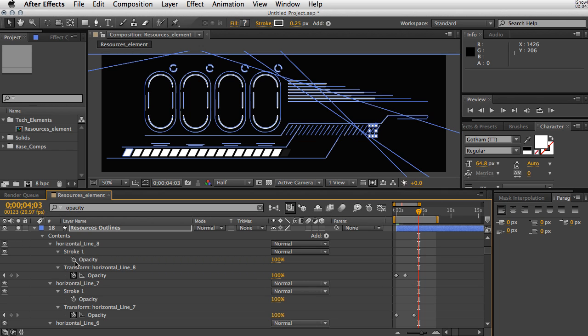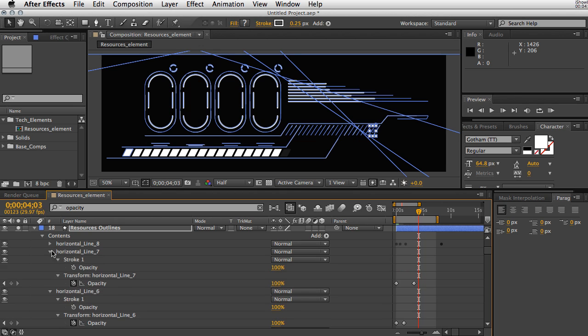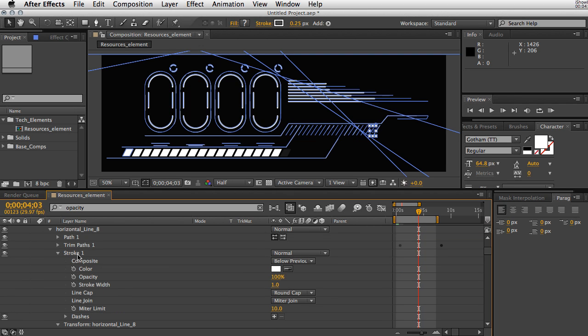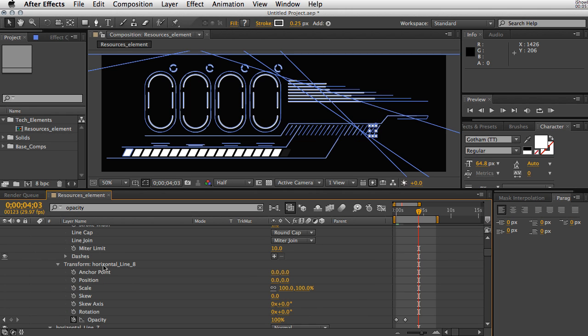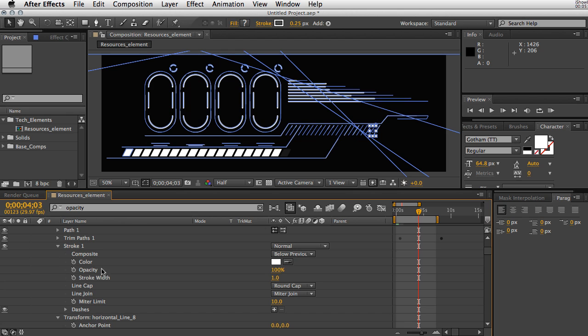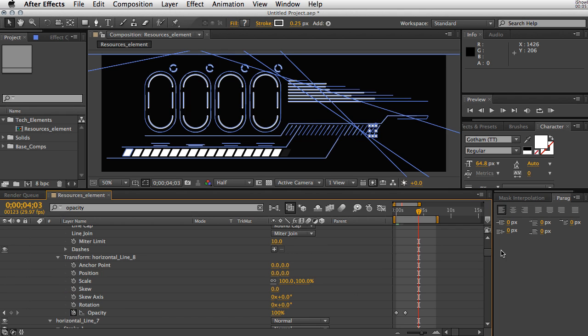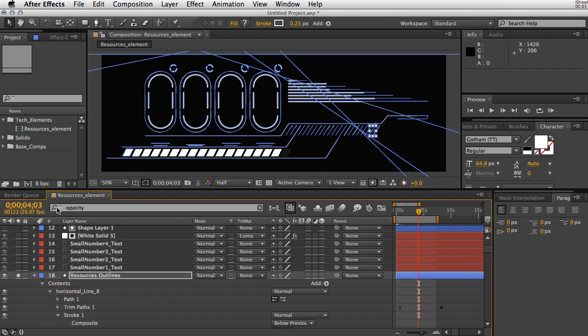Say for this one layer called horizontal line, there are two different opacities here. Why is that? Let me close it and open that up. That's because the stroke attribute has an opacity attribute for the stroke, and there's also an opacity attribute for the transform of that certain sublayer. So there are two opacities. It's going to show you all the opacities, so just make sure you're working with the right one.